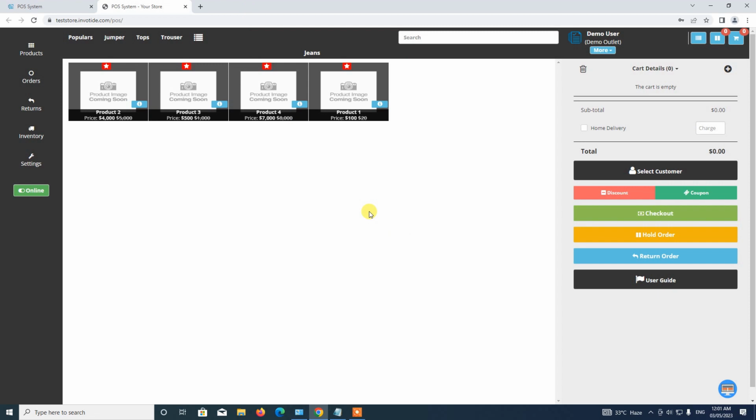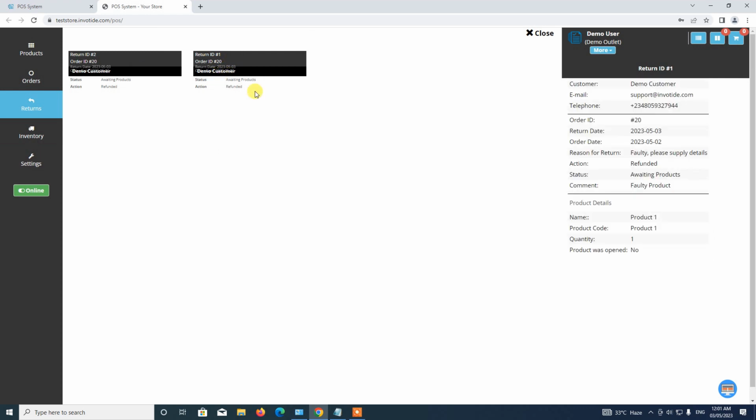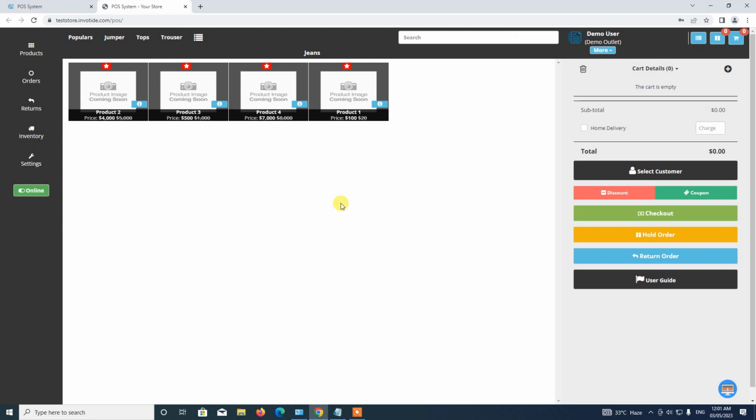We can now access the details, if we want to see them, by navigating to the main menu section and selecting returns. Here you can see the return requests that we've made. Clicking this, you can see we have two requests. One is for product 1, as you can see here. The second is for product 2. Right, so this is an example of how to process customer product returns using the point of sale system dashboard.